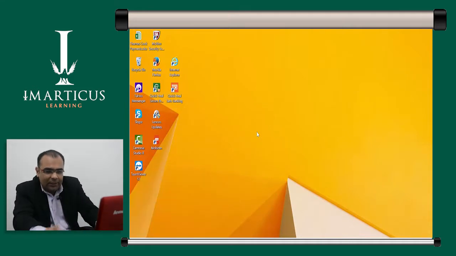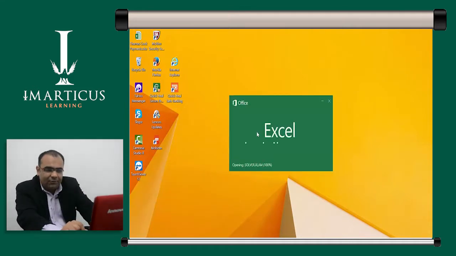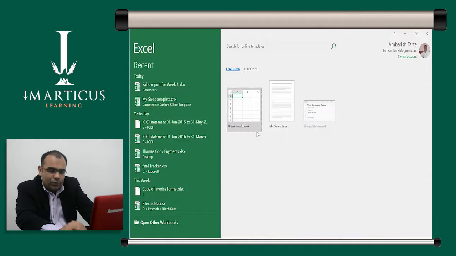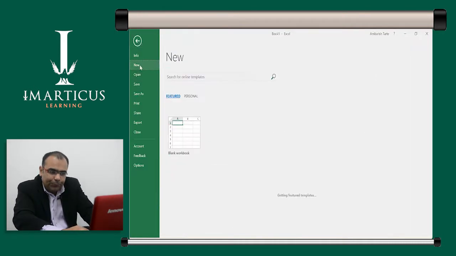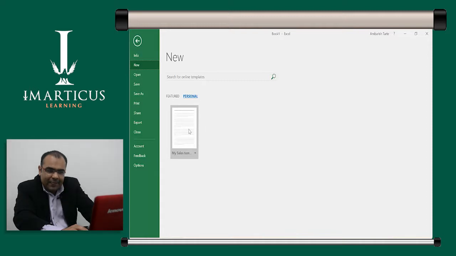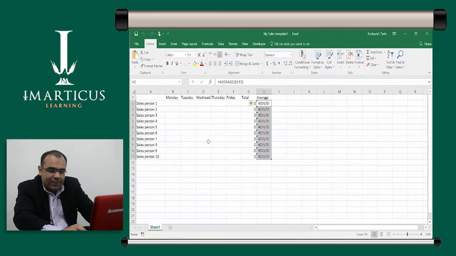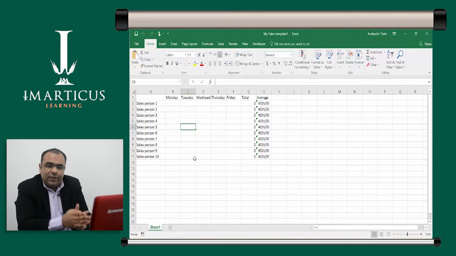Let's again open up a completely fresh Excel file. So Windows R and Excel. I go to this file, I go to New, I go to Personal. Under the Personal section, I've got my sales template. This is the one which we had made last time. So I double click on it.